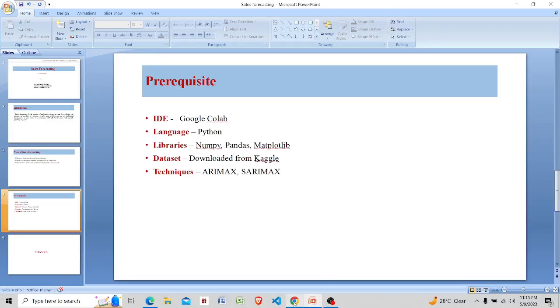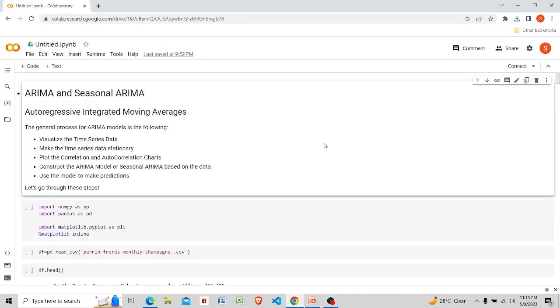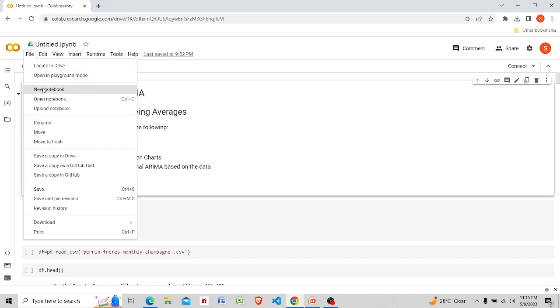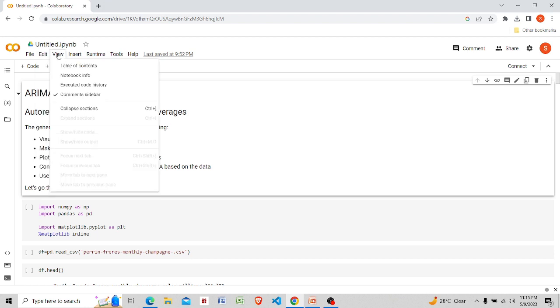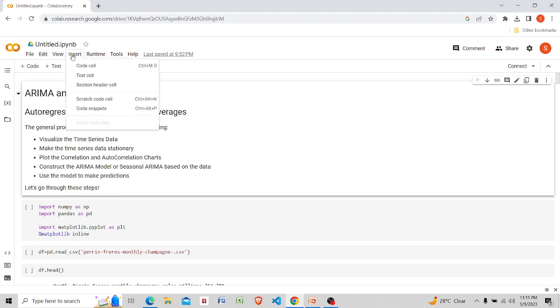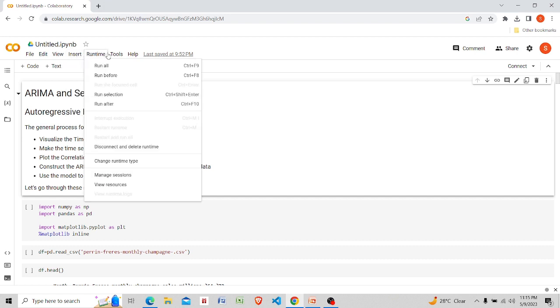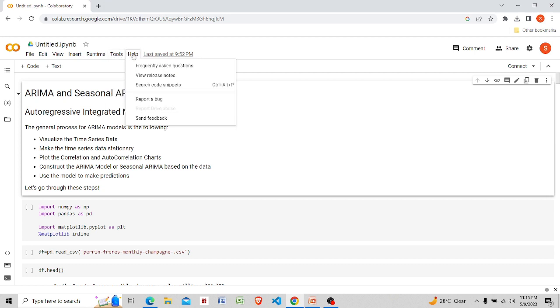So now we will see the implementation part. So this is Google Colab. In Google Colab, we can open a notebook. We can create a new notebook also. We can upload notebooks. We can rename them. Also save a copy in Drive. We can edit them also. We can insert code cell and text cell also. We can run them. And we can also report a bug and send feedback.